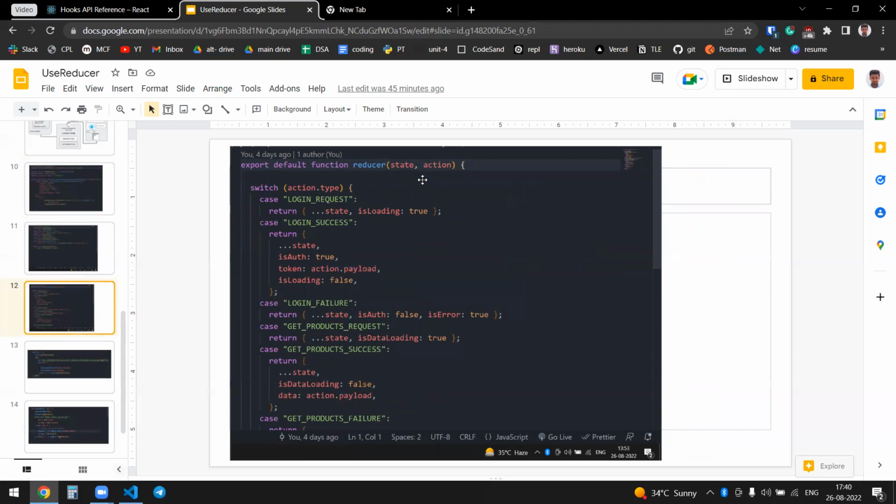So this is how you write the logic. Okay, so whatever the action is coming, for example action.type, this is the case if it is login request, if it is login success. So it is basically maintaining all these states, isn't it? Many states. It's just a switch case, so no need to worry. It is maintaining each and every state in detail.